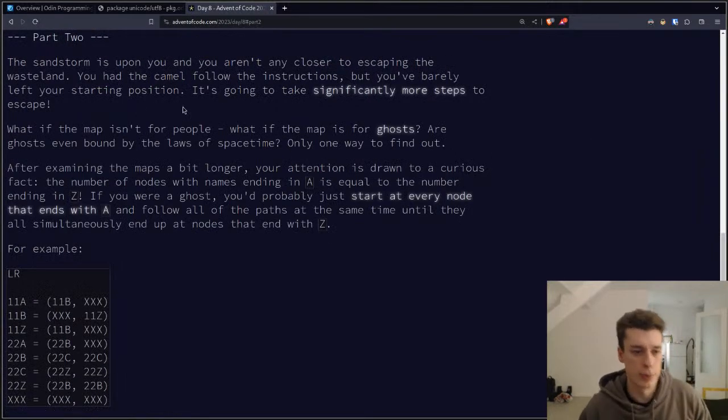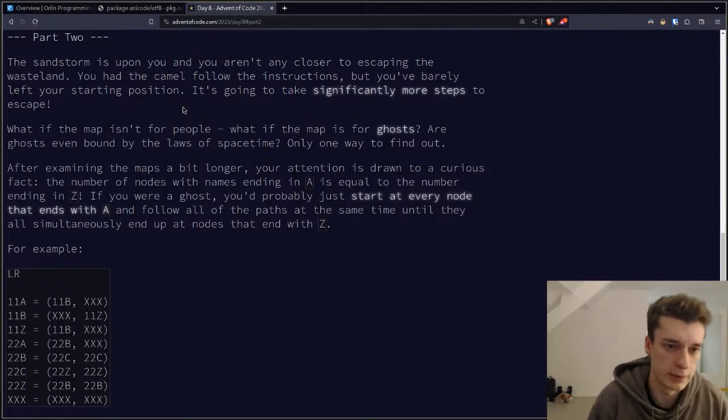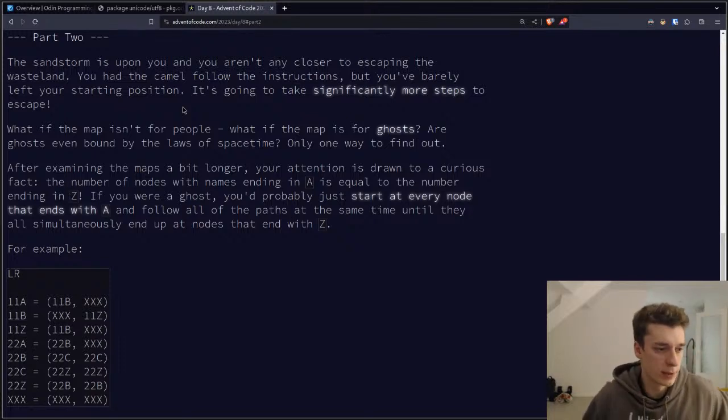I assume the second part is gonna be very difficult, because that's how it works. If the start was easy, the end is impossible. Of course. Up.